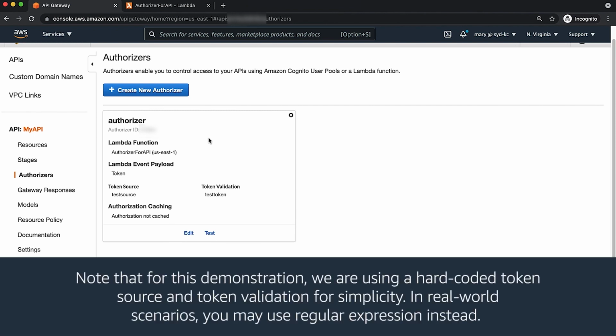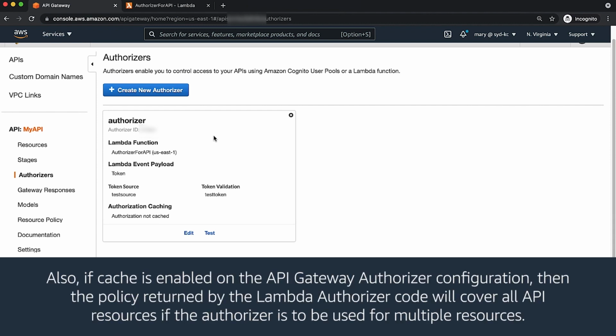Note that for this demonstration, we are using a hard-coded token source and token validation for simplicity. In real-world scenarios, you may use a regular expression instead. Also, if cache is enabled on the API Gateway authorizer configuration, then the policy returned by the Lambda authorizer code will cover all API resources if the authorizer is to be used for multiple resources.